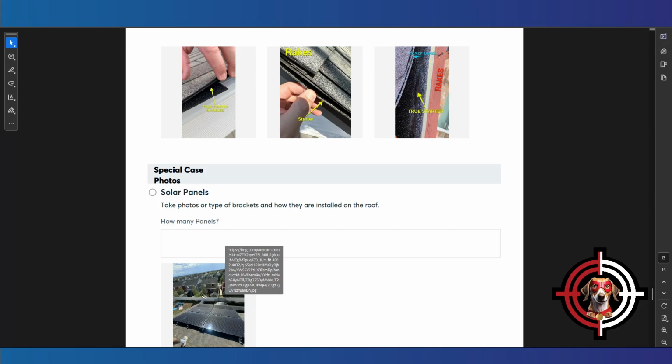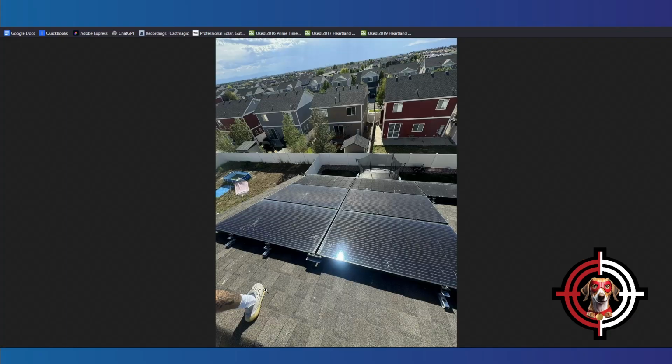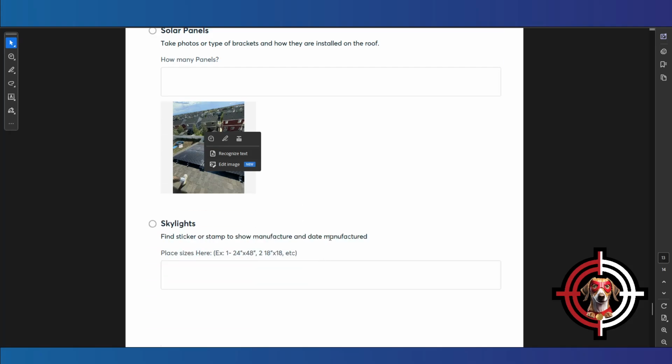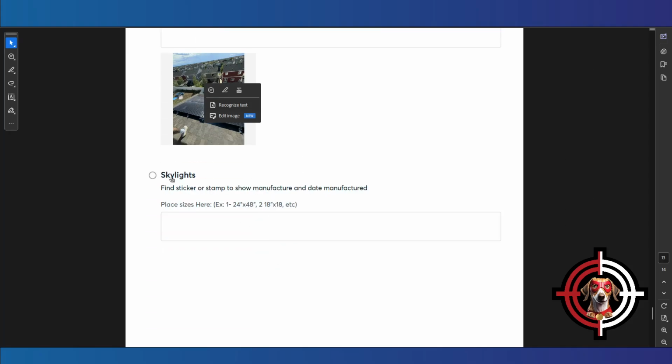Are there solar panels? Take photos or type of brackets and how they're installed on the roof. So this is good, right? We've got our photo, but show photos of the brackets. Show us how they are installed on the roof. If there's skylights, take pictures of them and then do this. Find the sticker or a stamp or a plate of some sort. Take an up-close photo of it, of each one. It should show a manufacturing date and who manufactured it. And then get the size.